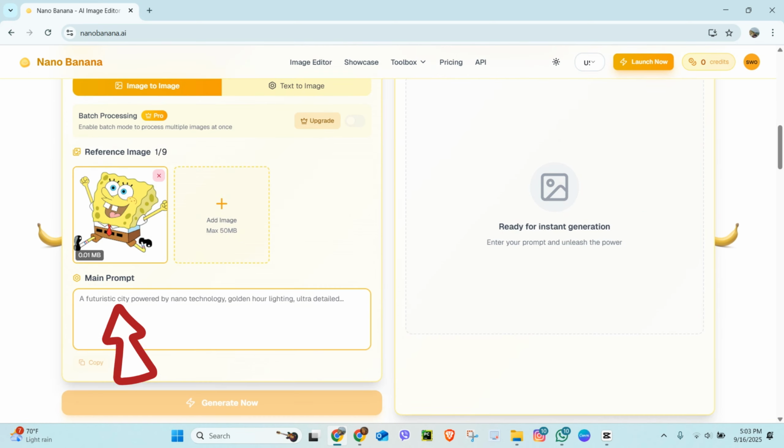Next, in the main prompt box, you can type something like add a smiling face emoji sticker on the corner or add heart emoji above the head. Be specific with your instruction. NanoBanana.ai will generate your image with those emoji stickers right on it.